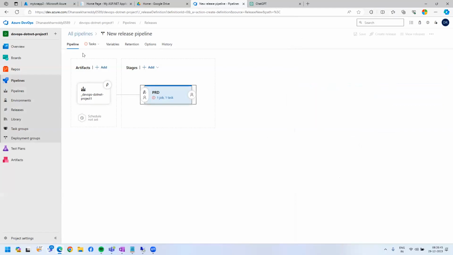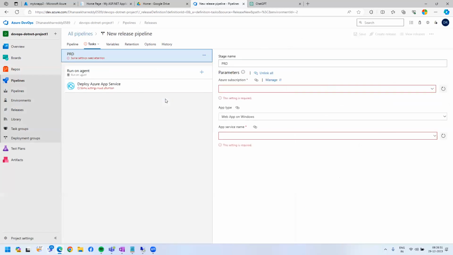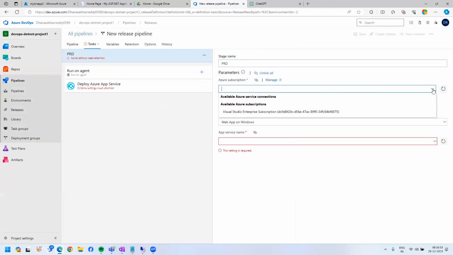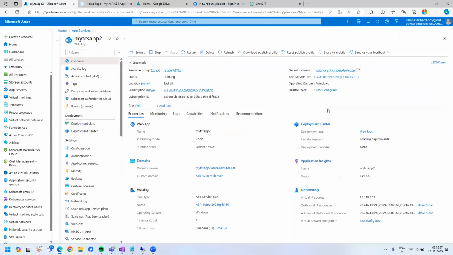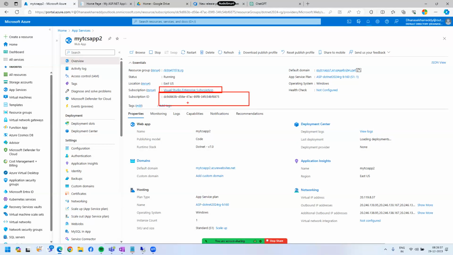Just close. What is that? Save. See, there is a job. Okay, here we have to pass your subscription details. So what is the subscription name? Can you see? Mine is Visual Studio Enterprise, and this is the subscription ID.